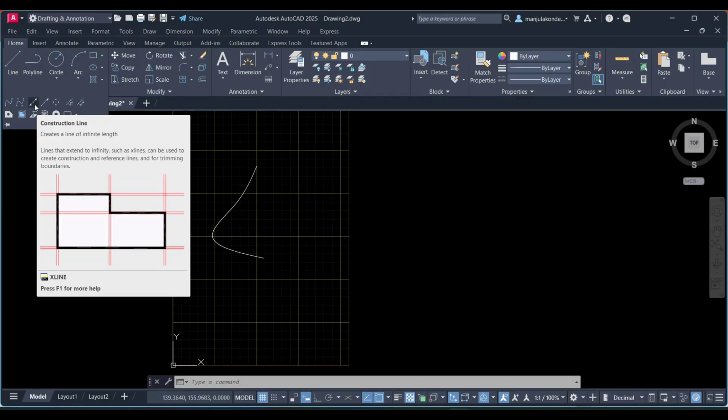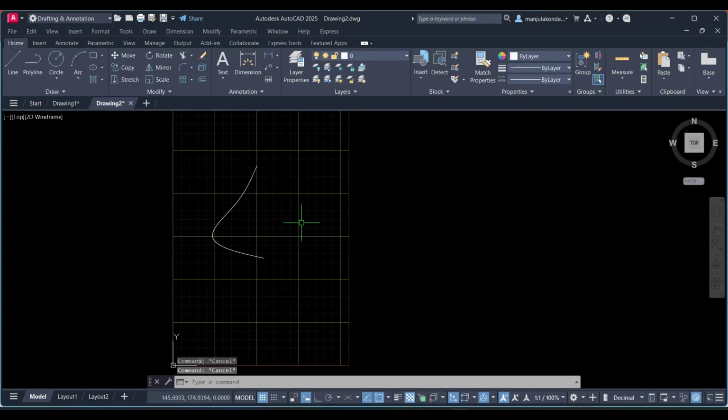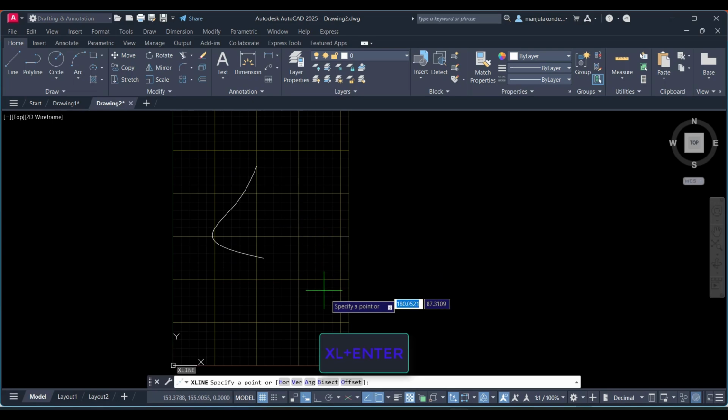If you're a civil engineer or architect or interior designer, and you're done with the plan and want to draw the elevation and section, we have to take the projections from the plan. In that case, we use this construction line. And if you're a mechanical engineer working with orthographic drawings, and you know only one side of the view and want to project the other sides, then normally we use this construction line. For the construction line, the shortcut is XL.